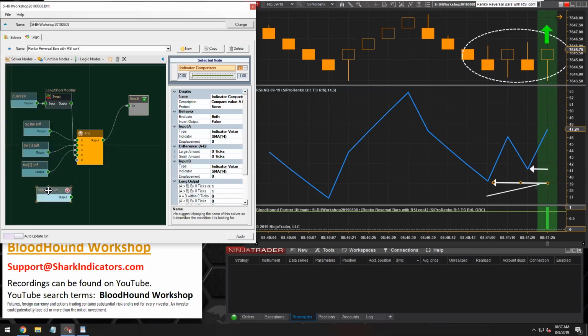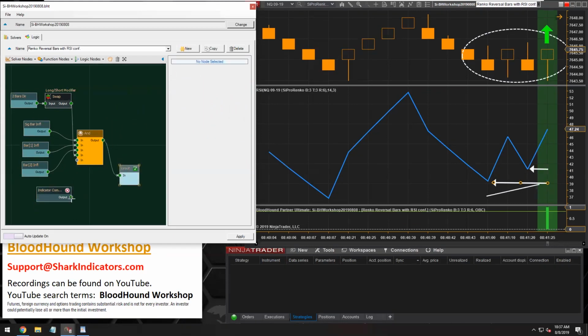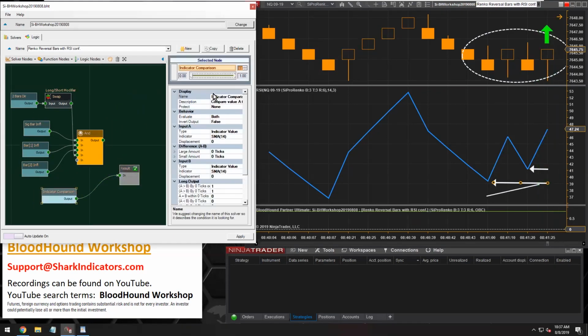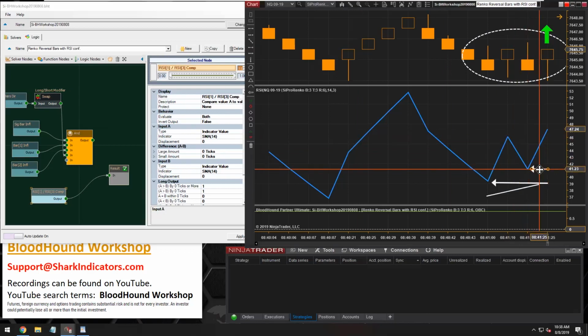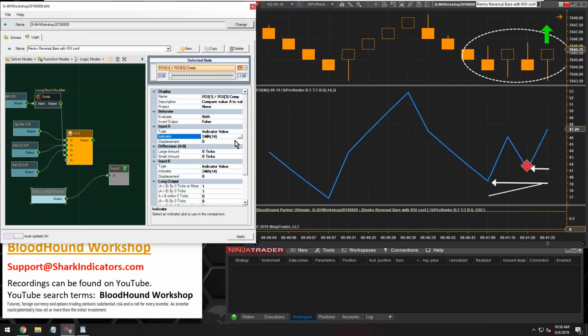So let's grab this and connect that up there. And let's come up with a name here. This is going to be RSI 1 compared to the RSI 3, or 3 bars back, basically. All right, so input A, grab a little diamond. All right, there we go. Input A is going to be our most recent RSI value. So let's change the indicator over to the RSI.